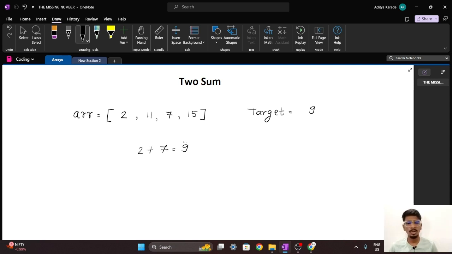In type 1 of this question, we just have to return yes or no, whether there are elements in the array which sum up to the given target. If there are elements in the array that sum up to the given target, then we have to return yes. And if there are no such elements, then we have to return no. Here our target is 9 and we have two elements, 2 and 7, that sum up to 9. So in this case we'll be returning yes.